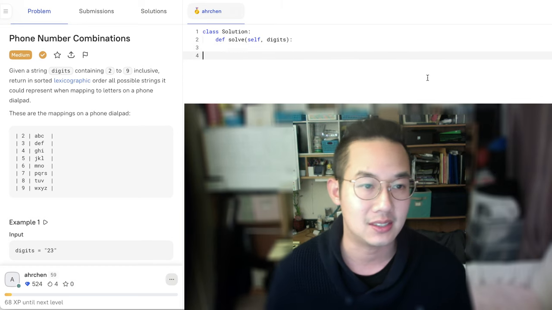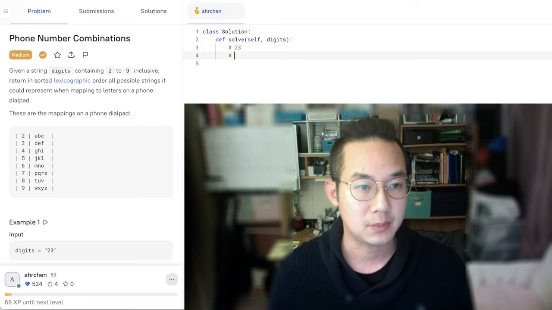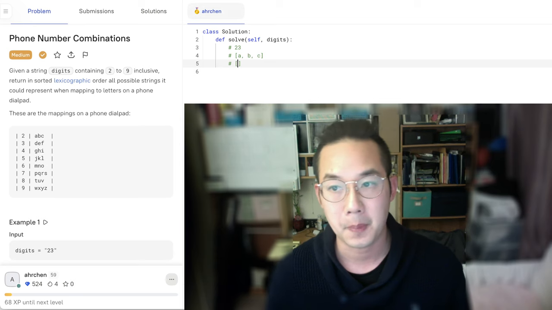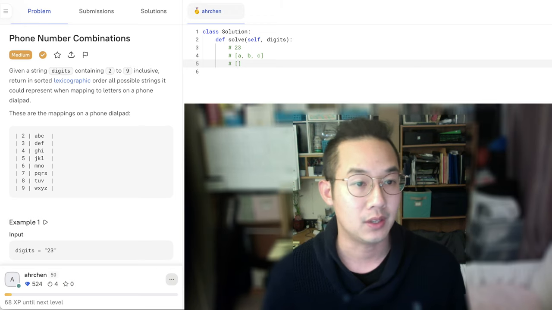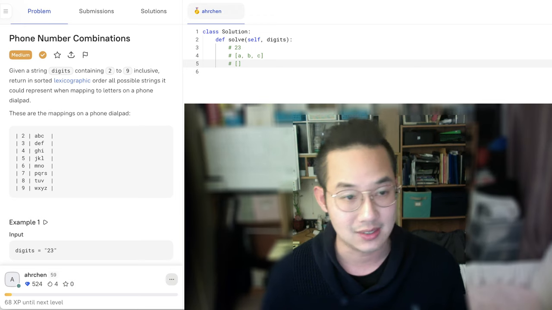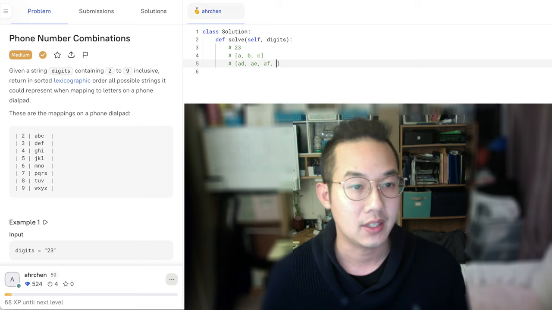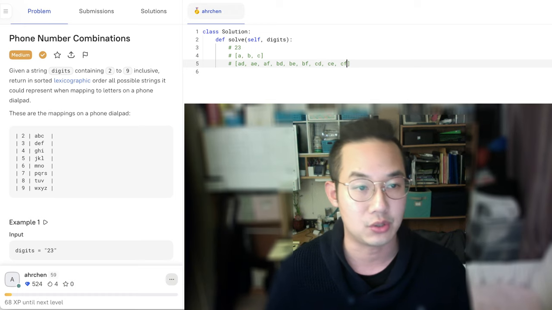So what I mean by that is, let's say for example, 2, 3. As part of our results, we'll tack on 2: A, B, and then C. And then afterwards, for every character in 3, we'll tack on for every item in the result. So what that would mean is you would have AD, AE, and AF. Then you have BD, BE, BF, and then you have CD, CE, and then CF, which is our answer.